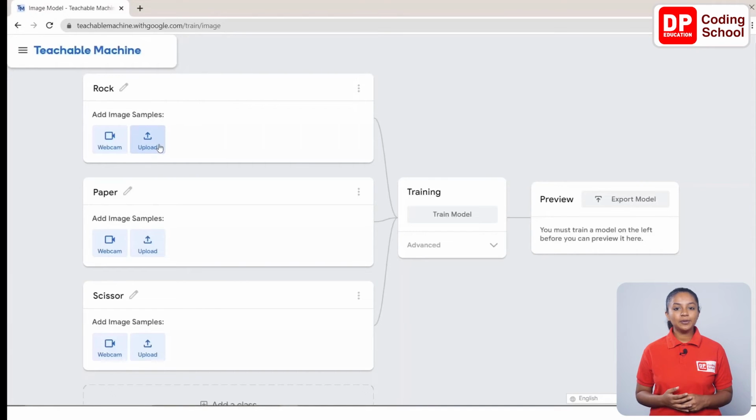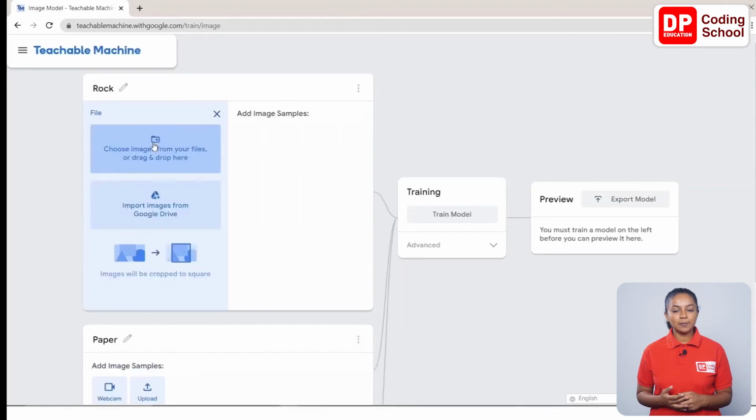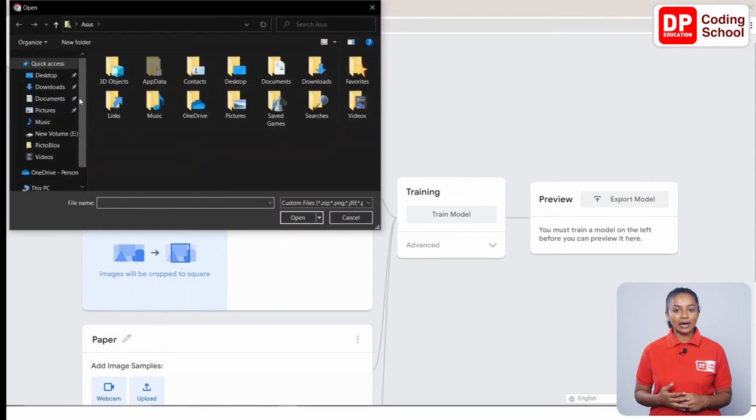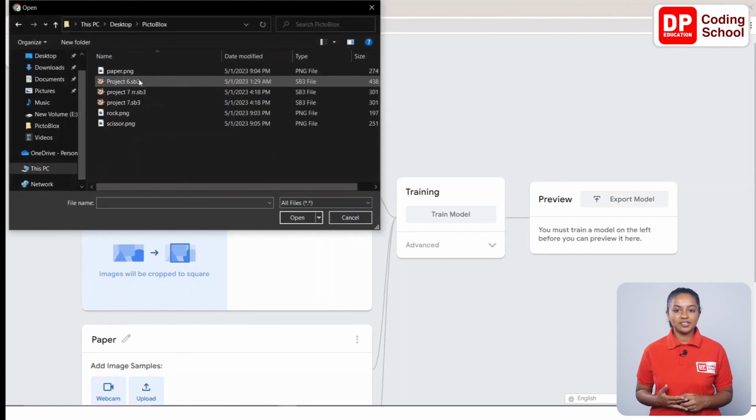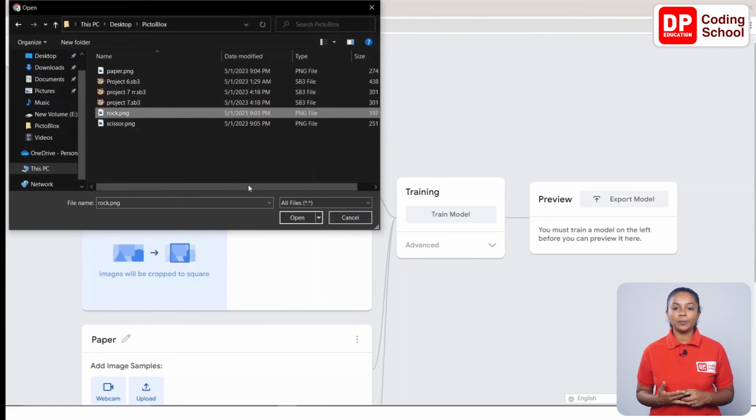First, the Upload button below the rock class is clicked. Since we are going to upload the images which are saved in our computer, let's click the Choose Images from your Files button. Now, all files are clicked. Now, browse the folder where you have saved the downloaded images. Okay, now select the rock image here and click the Open button.